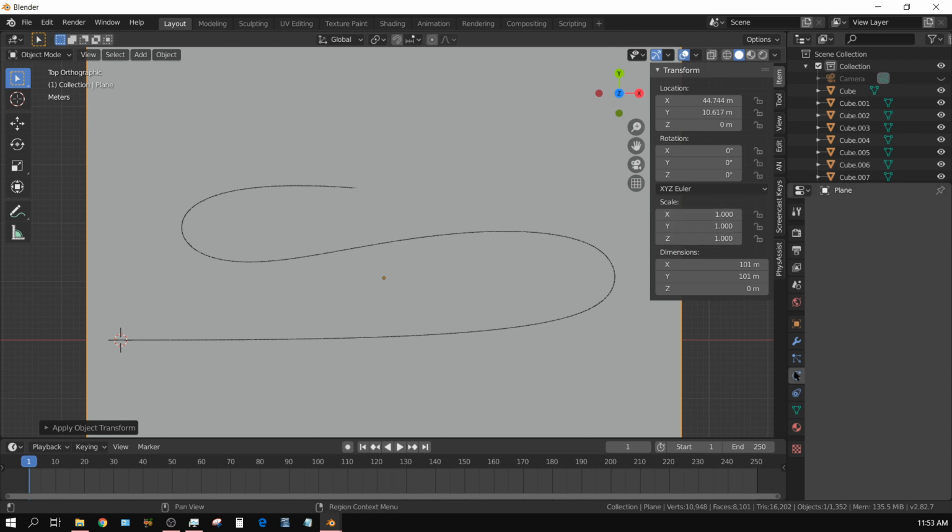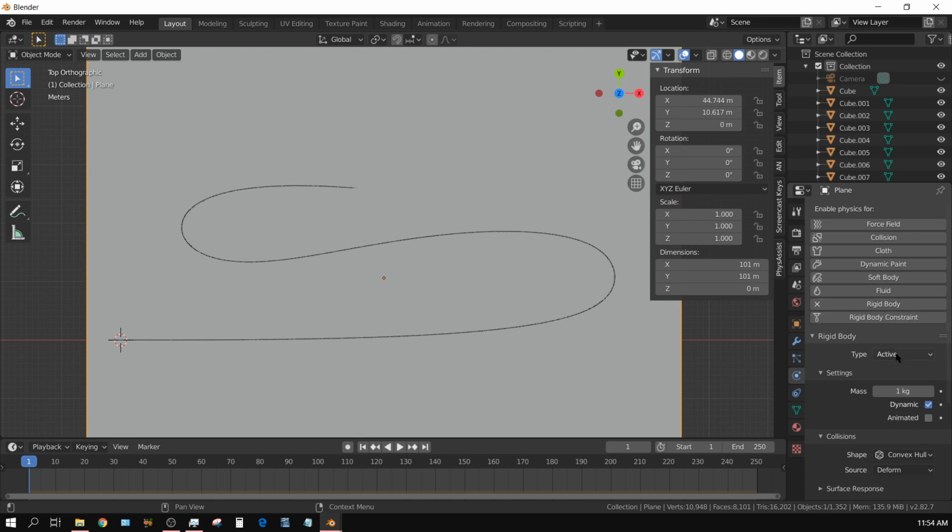Alright, now we need to apply physics to this floor. Click on Rigid Body, change it from active to passive, because we just want it to sit there. We don't want it to fall with gravity. Alright, we want to add a little bit of friction to this floor. Make it a little bit less slippery. And I'm going to put this on 2.